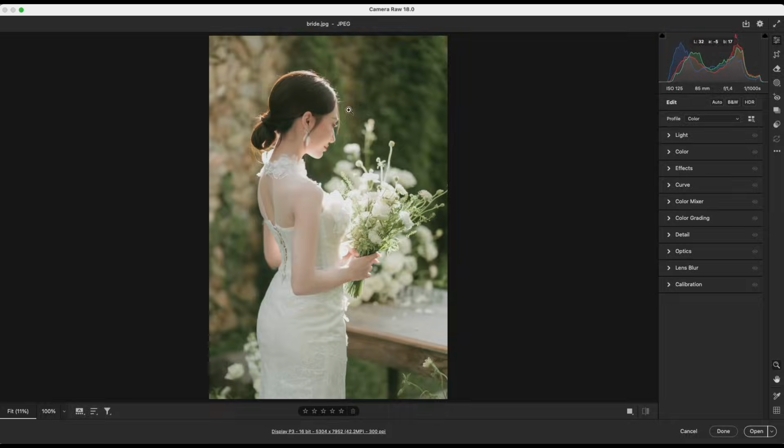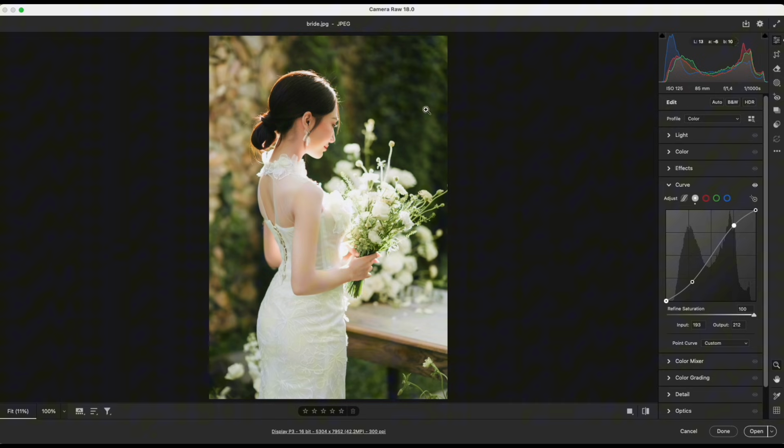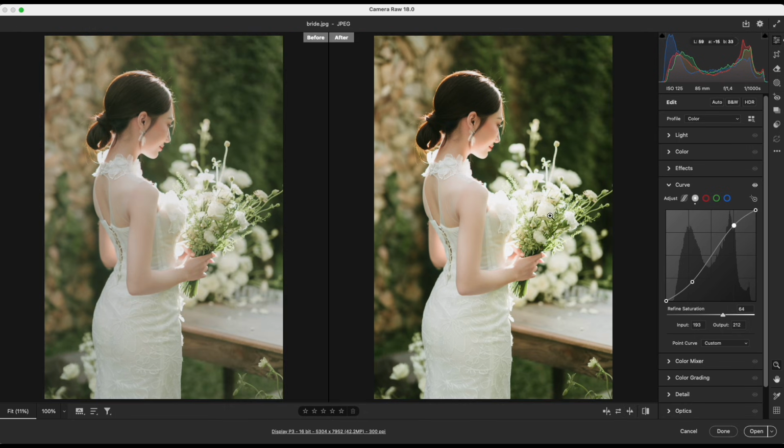Tip 4. S-curve without increasing saturation. Your image looks a bit flat, so you open curves and create an S-shaped curve. The image looks clearer and more dynamic, but at the same time, contrast increases and saturation goes up as well. If you don't want saturation to become too strong, simply pull the saturation slider down slightly after adjusting curves. This way, the overall tone stays the same, the contrast is still there, but the colors feel more balanced and much easier to control.